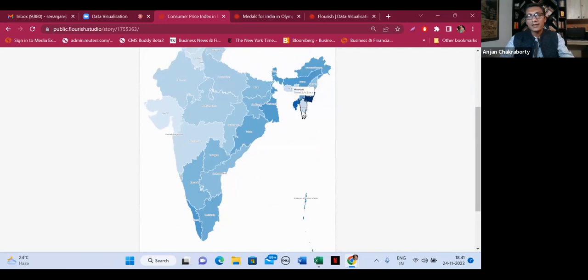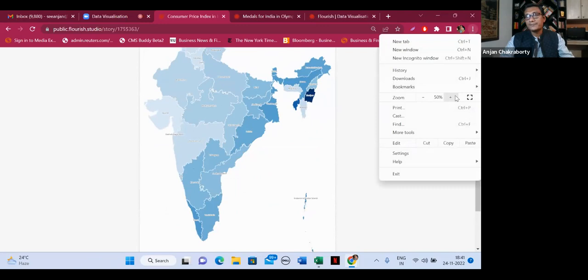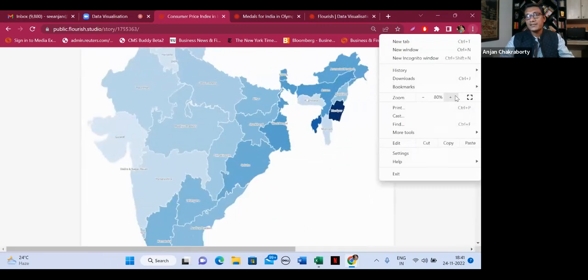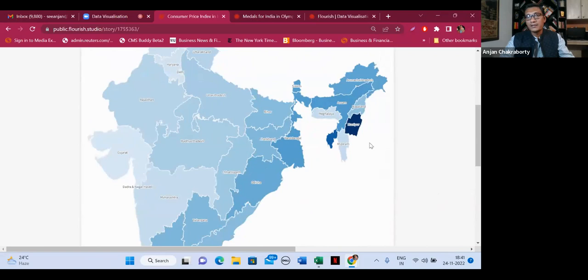You will see these are darker colors, and as you hover over them, you will see the overall CPI number. For example, the highest consumer price index recorded, which is the darkest, is Manipur in October 2020. This is the highest. Second highest is again somewhere in the Northeast, it's Tripura. But compared to Gujarat, which had 151.6, these states are at 179.4 and 173.